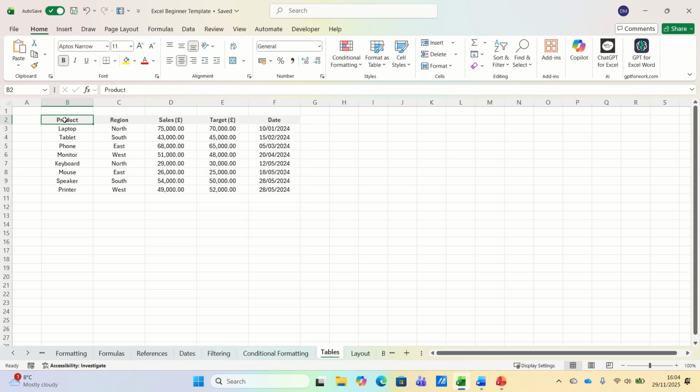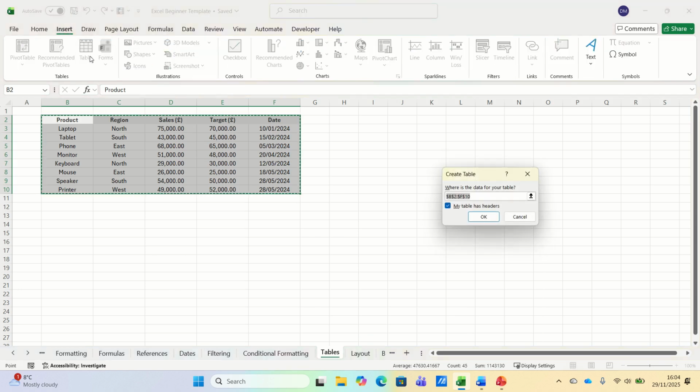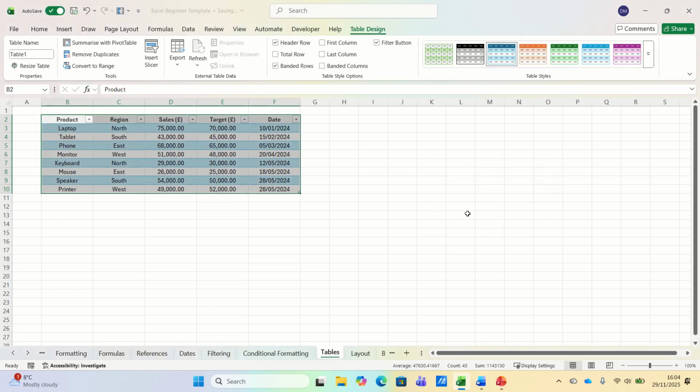To create a table, we'll select our range, go into the Insert tab, and then select Table. Make sure My Table Has Headers is ticked, and then click OK. And Excel instantly applies a clean blue format, adds filters, and locks the data together as a single unit. You can tell it's a table because when you click inside it, a new Table Design tab appears at the top.